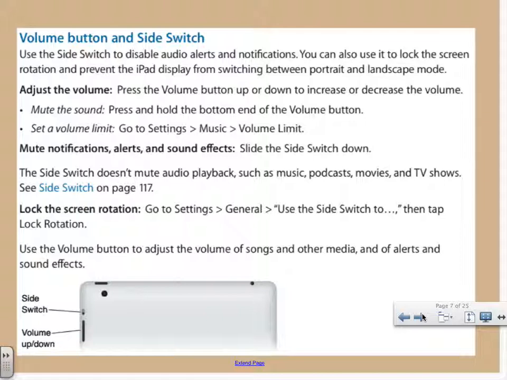Let's focus in on the volume button and the side switch. You'll find that on the iPad, one button can have many different purposes. The side switch, which goes up and down, disables audio alerts and notifications. It reminds me of the button I turn on my iPhone when I'm in the movies to turn off all the alerts. If you slide it down, you'll see a red dot, and that means you've disabled these sounds and alerts.